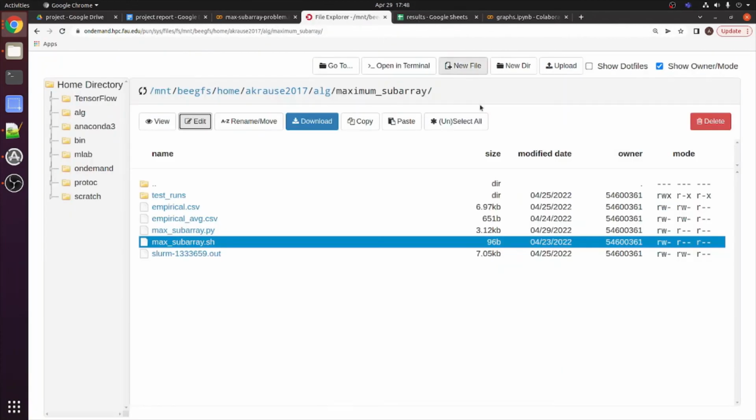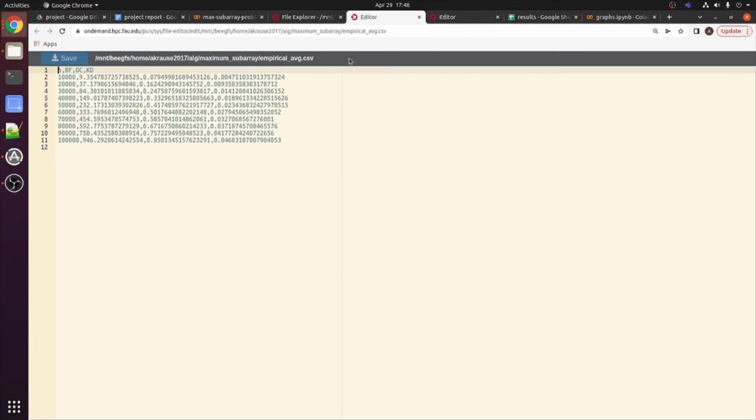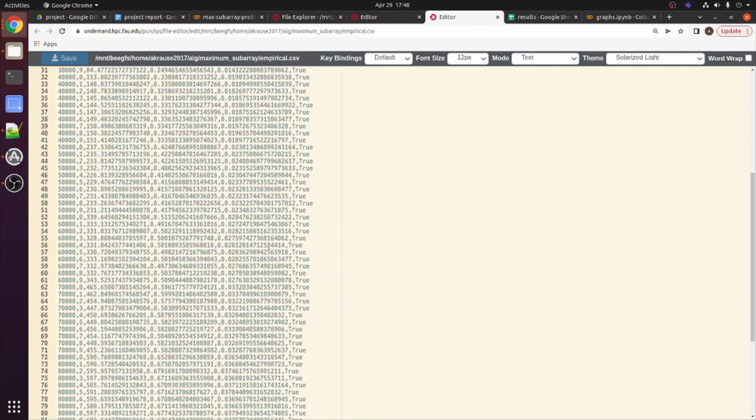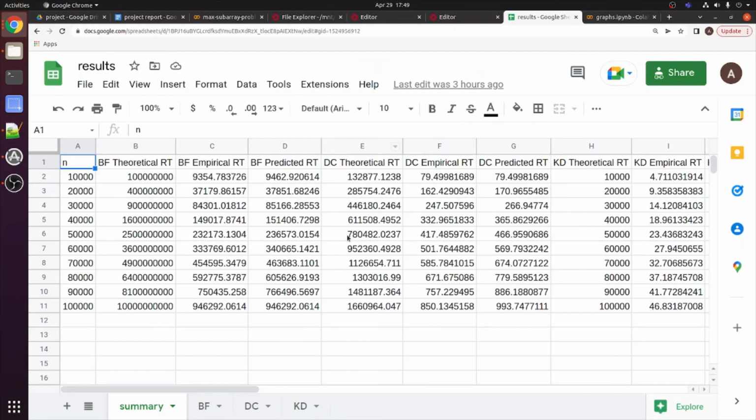And here you can see the same CSV files were generated from before, and these are the CSV files that I used for generating all the tables and the graphs that you see in the report. So here's the average and the empirical.csv files like you saw earlier. Lastly, I just wanted to show how I generated the tables and the graphs that you see in the report.